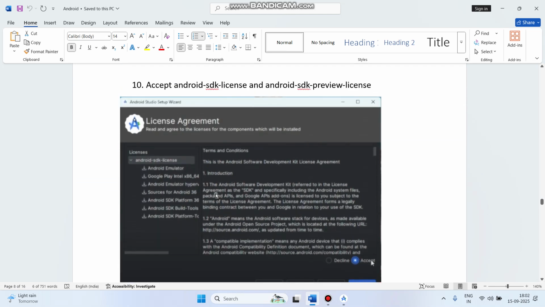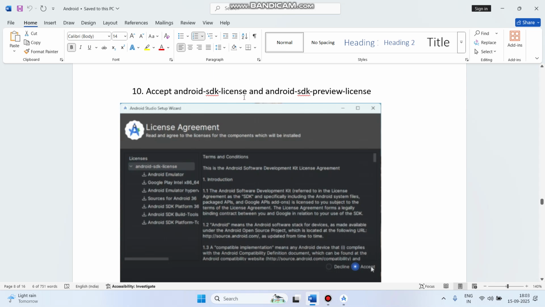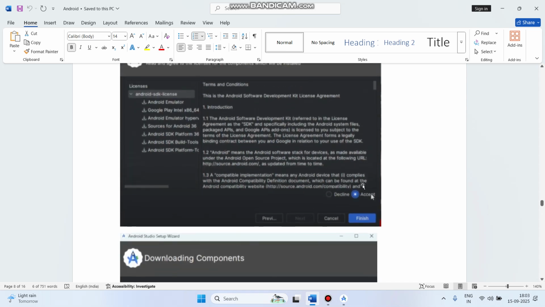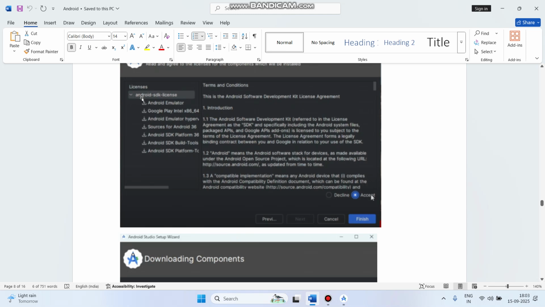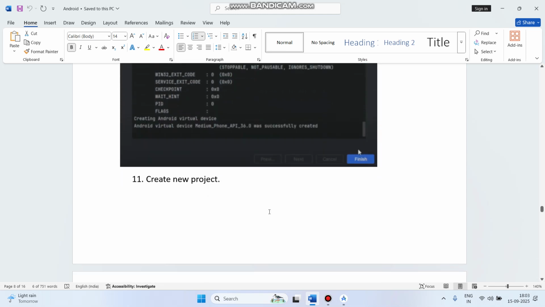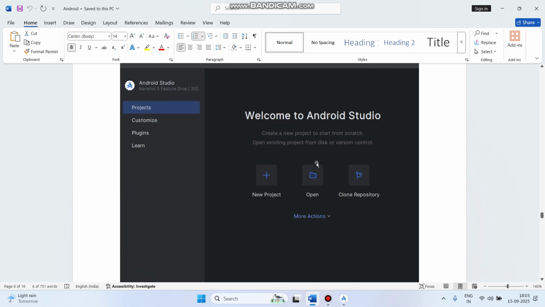After that, you accept the Android SDK license, we need to accept both licenses. Okay, so we need to accept this one also, and further down something else will come, accept both. After that say next, and then finish. Okay, then this screen will be present, right?